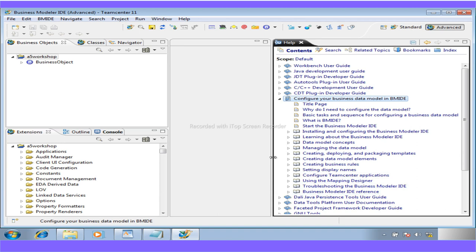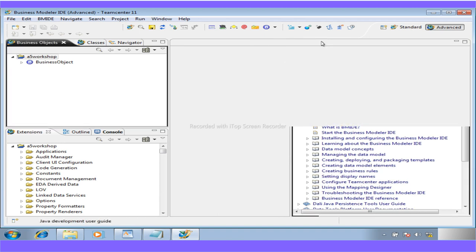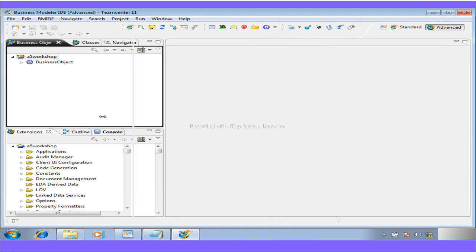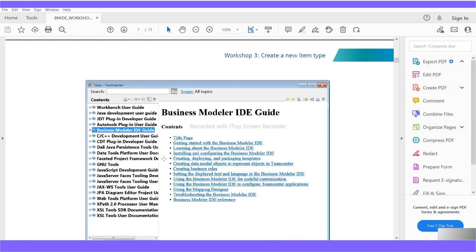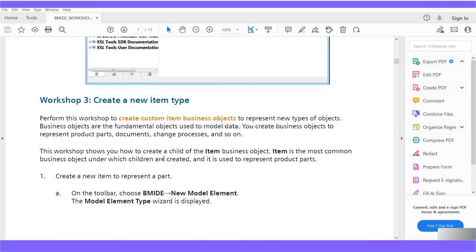Fine. I'm going to close this one. I'm not going to waste more time on this explore activity. You can explore from your end also. Before doing any activity, I created a project but had not saved it. I'm going to save these things. Fine. Now moving ahead with the third workshop. Create a new item type. Actually, we are going to start with these things.